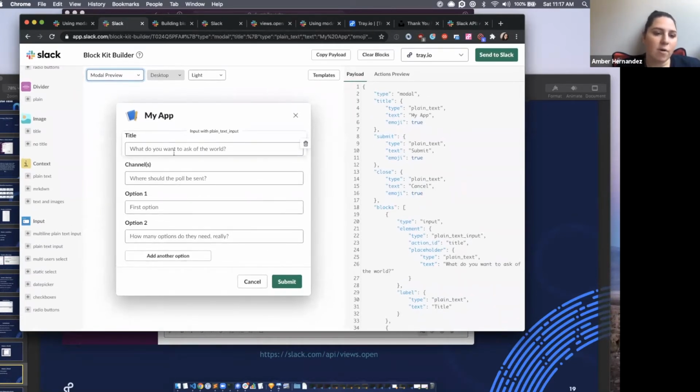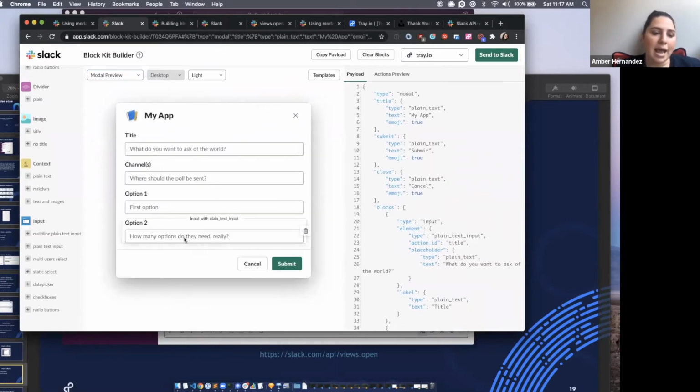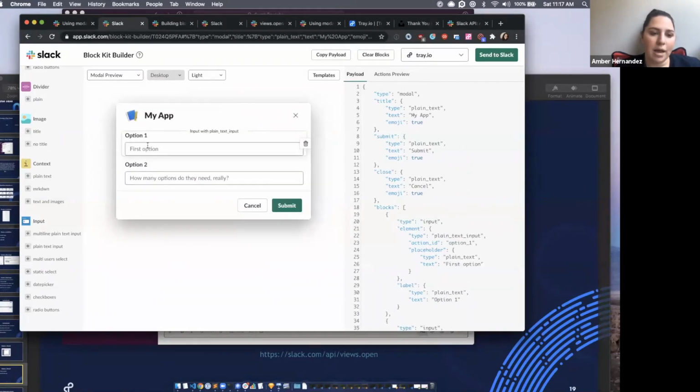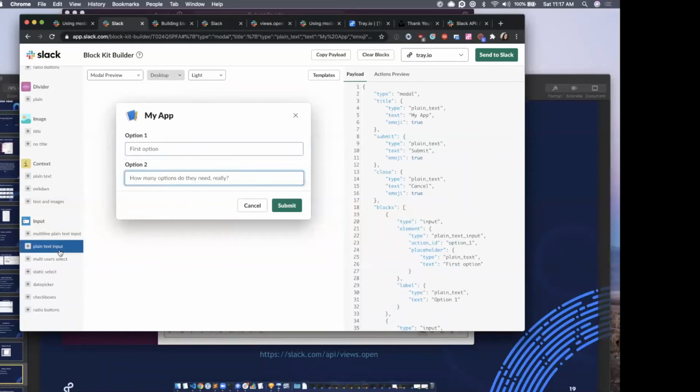And you can see they have all these different things in here that you can remove and add to. So I don't need the title. I don't need channel. I do want to have an input. I think I want to have a couple inputs.